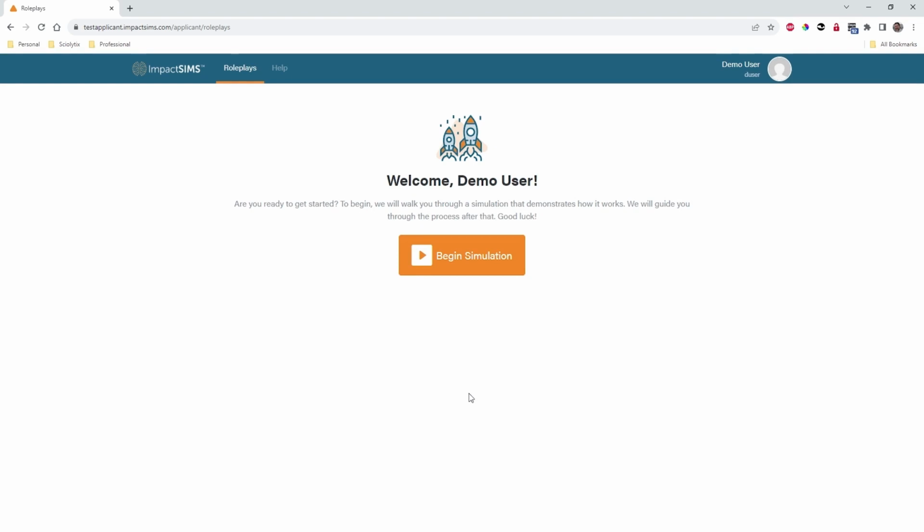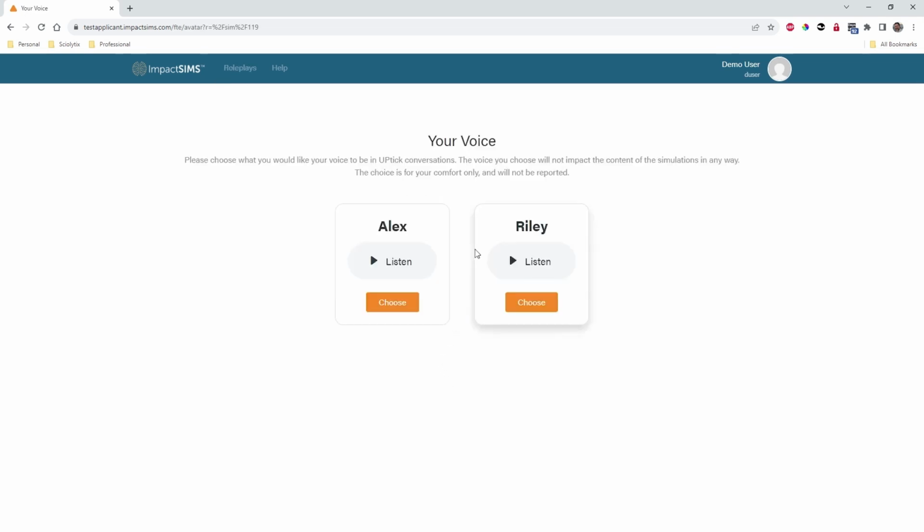Then, applicants begin the simulation. We've made the system simple and intuitive. They just click on the orange Begin Simulation button. They are then taken to a screen to select their voice. In the simulations, the candidate will speak to the customer, and we want to empower candidates to select the one they like best. The choice of voice has no impact on the simulation content or scoring. Candidates simply click to listen to their voices and select the preferred one.